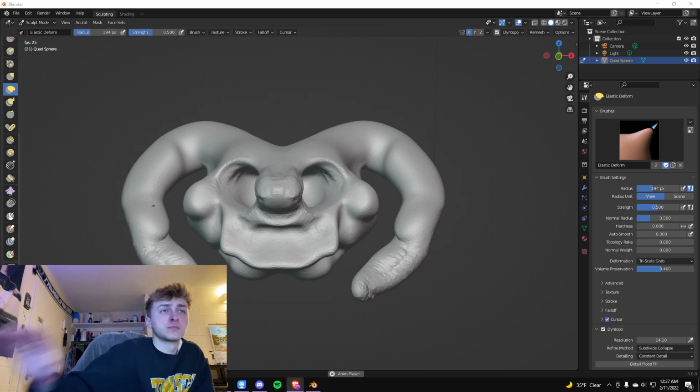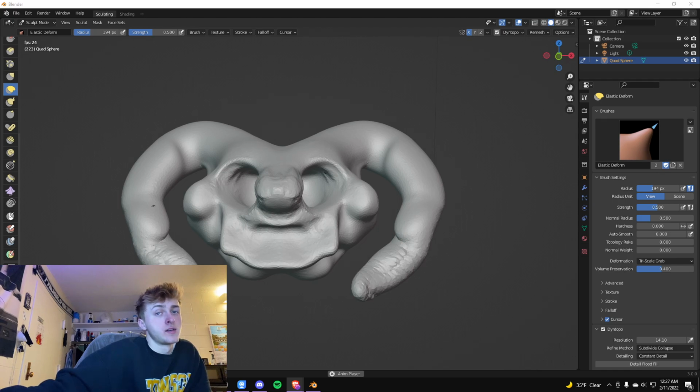You can move your mouse over them to see the shortcuts, which can be very helpful. I encourage you to experiment and try things out, and that's the way you'll learn and figure out what these things can do. I will have more in this series of brushes and details like topology, rake, auto smooth, stroke, and falloff in later episodes.